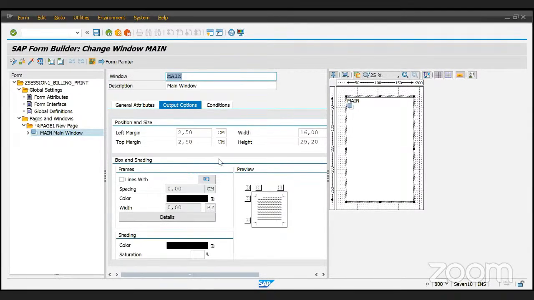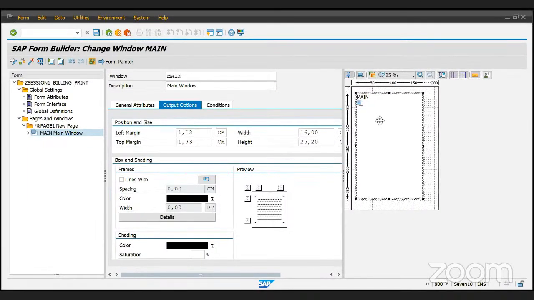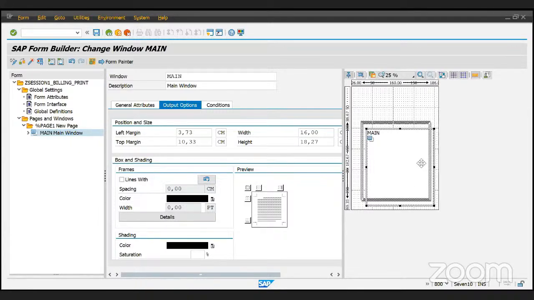We can see there is some output option available, so we can move this window. See here, these values got changed, so we can define where this window should fit in. If I reduce the size of this window, the value decreases to 21. If I decrease some more, it is 18. Likewise, we can change the size based on the requirement.